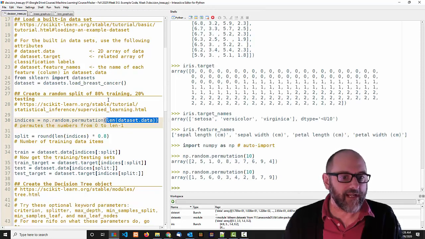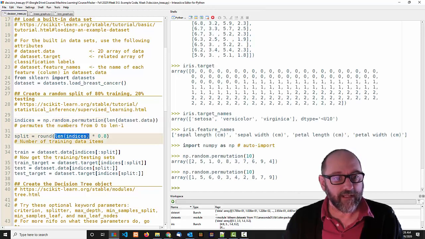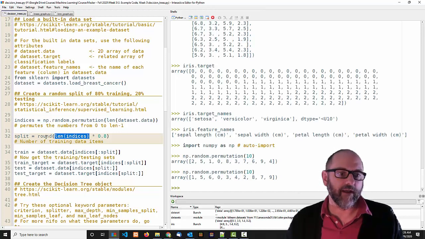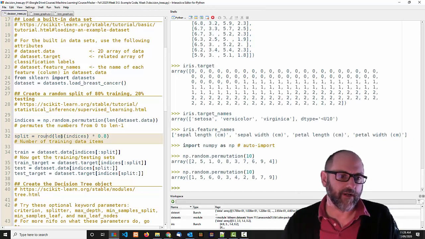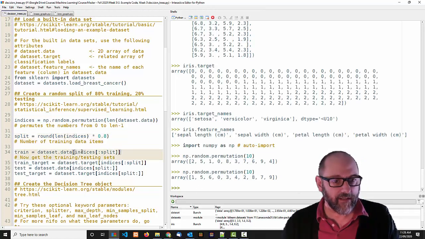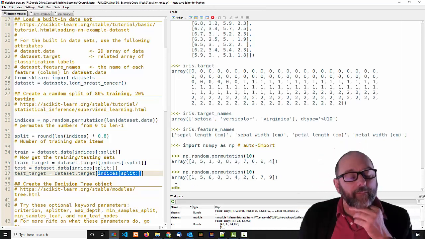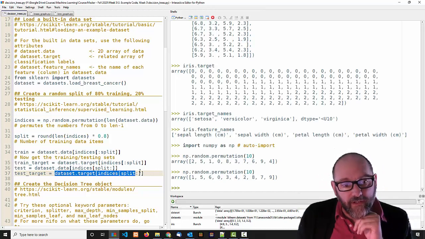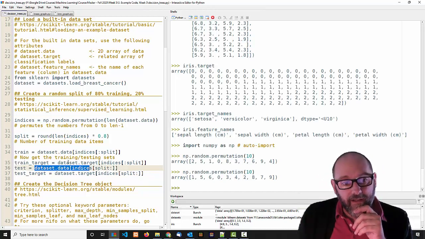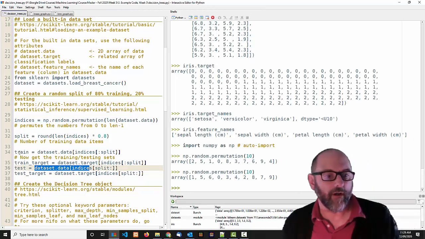And then I'm just going to do an 80/20 split. So my split is the length of the indices times 0.8, and I round it because otherwise it'll be a decimal number and I don't want that. That's my split point. Then I split the indices into the first half and the second half. I take this index array and pass it in as an index array to the data and the targets, and that gets me 4 arrays.